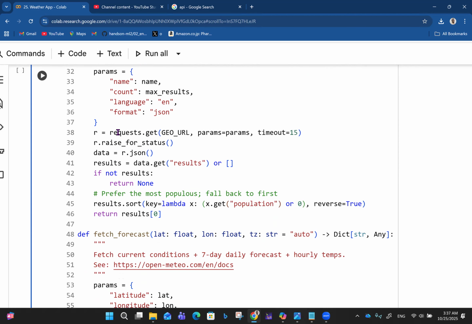Then you have r. So this is where the whole API thing comes into play. You have r equals requests.get, so you're getting the geo URL and the parameters, with timeout 15. Then r.raise_for_status. Then you have data equals r.json. Then results is data.get results, or you have this initialized list. So if no results, return None.